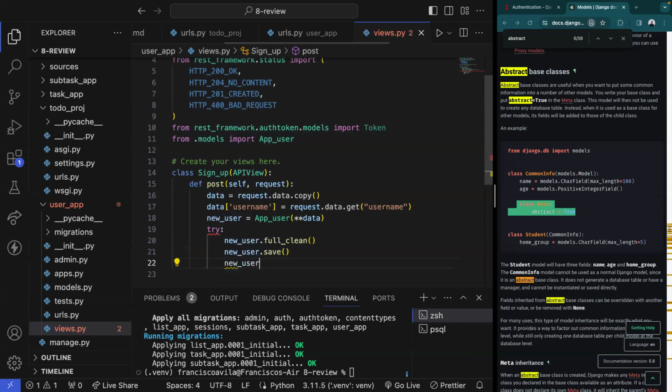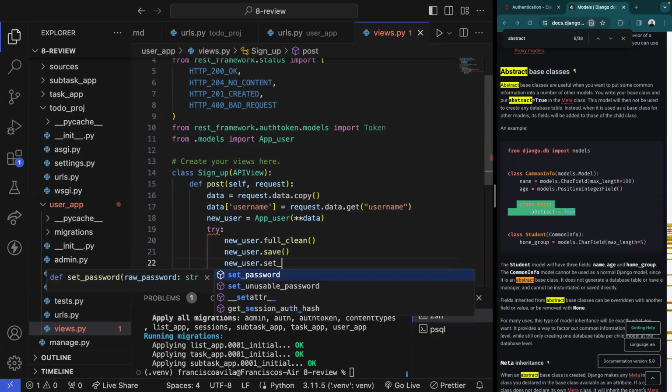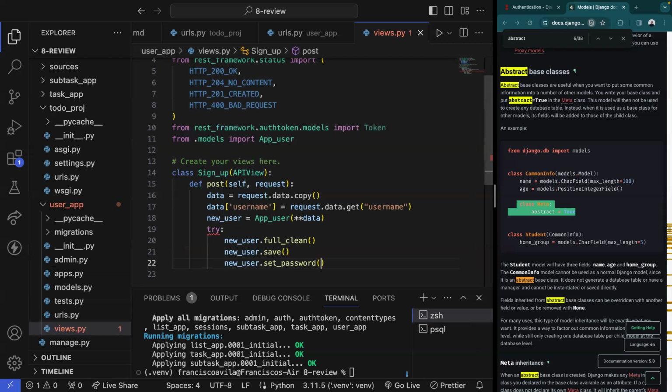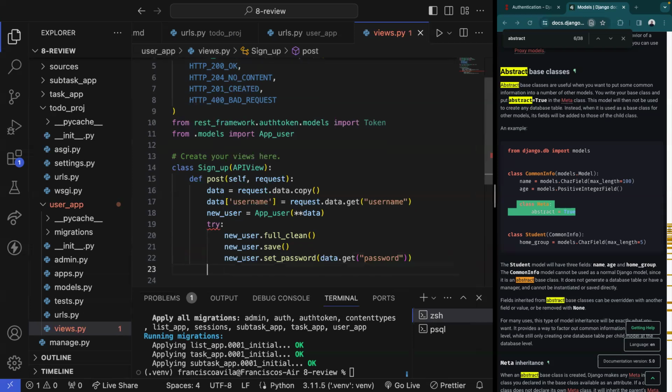Then I save it. And then to avoid the problem of the password, I'm going to utilize the set password portion to data.get password. That way I could hash it within my database. And I don't need to do the objects create.